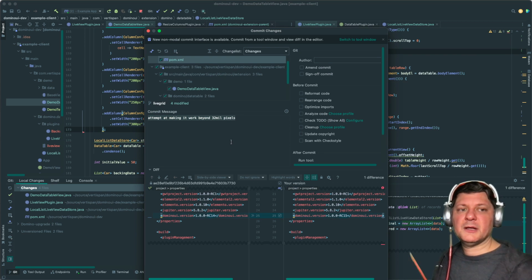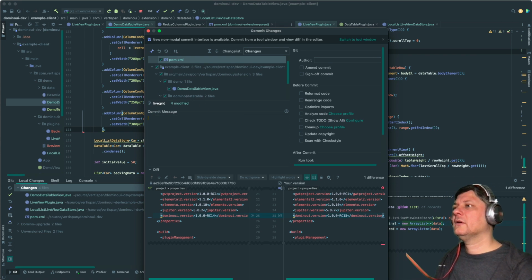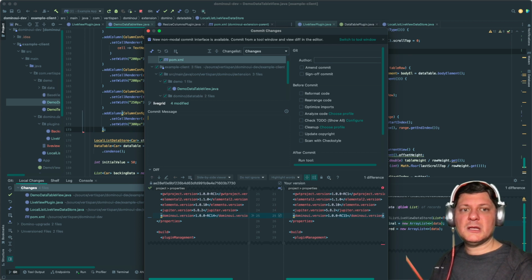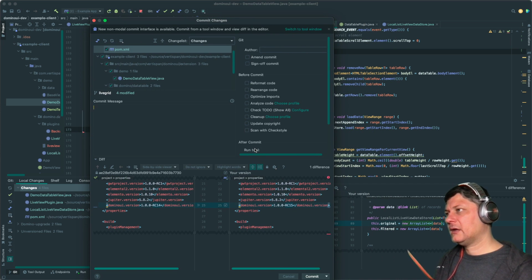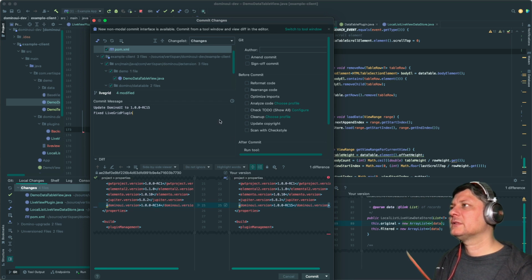Let's go ahead and commit this guy. All right, and then we can get back to the problem at hand. It's 2:15 Eastern time. Let me go ahead and commit this up. Update DominoUI to RC15. Fixed live grid plugin, or is it live view? Probably need to have some consistency on naming.